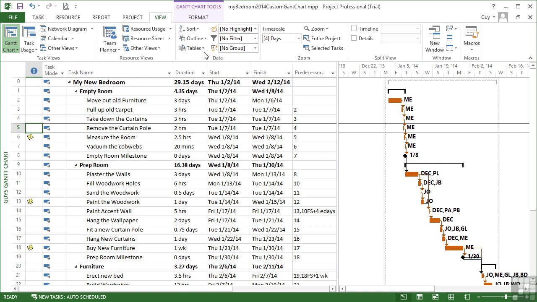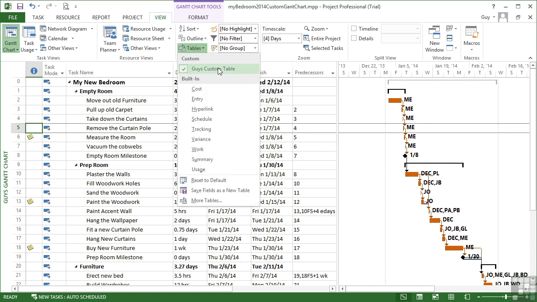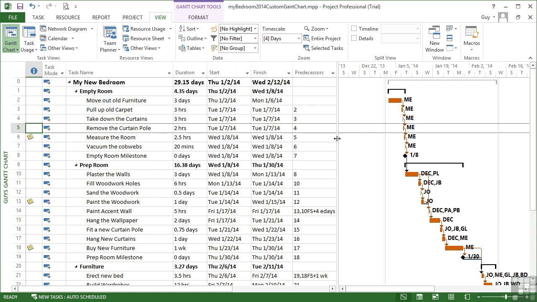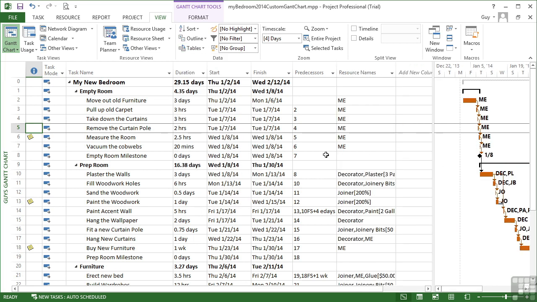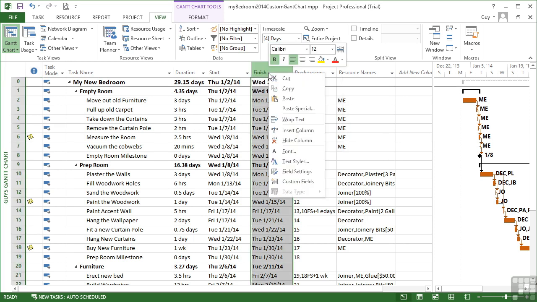Now I only know that if I go to the table and see that there is a tick against Guy's Custom Table. But now that I'm in the graphical view of the table, if I widen this up, I can actually hide and insert other columns from here. So I'm not actually interested in the start date. So I right click and hide this column.